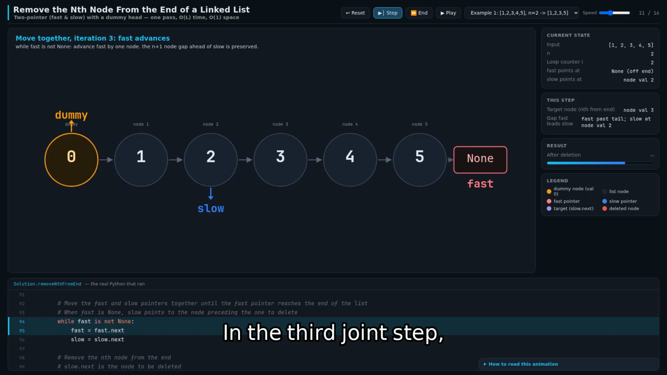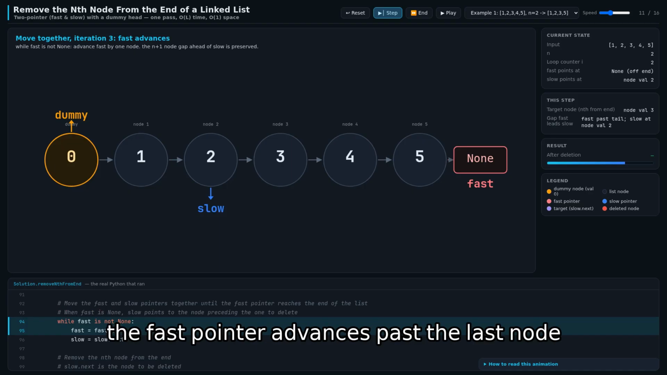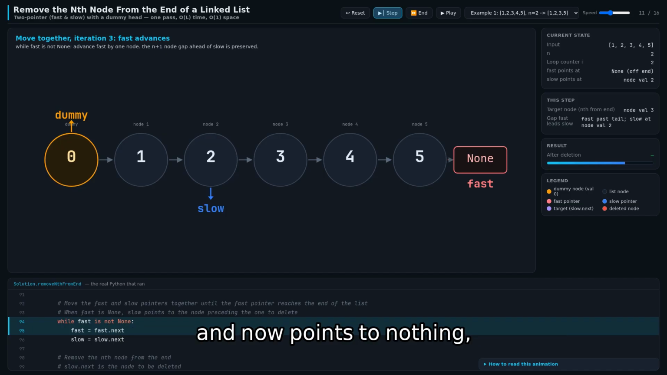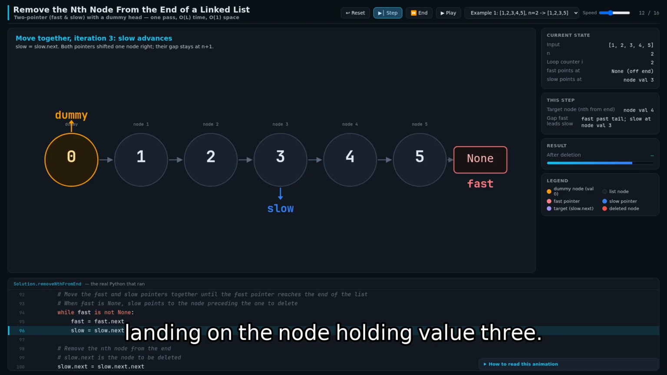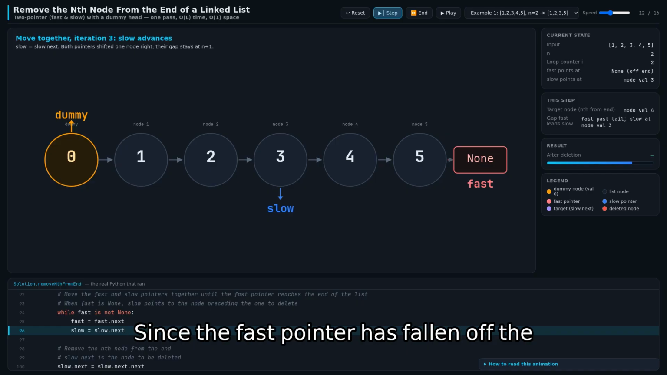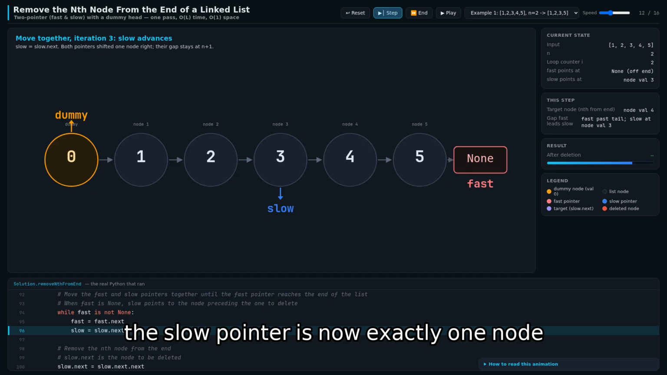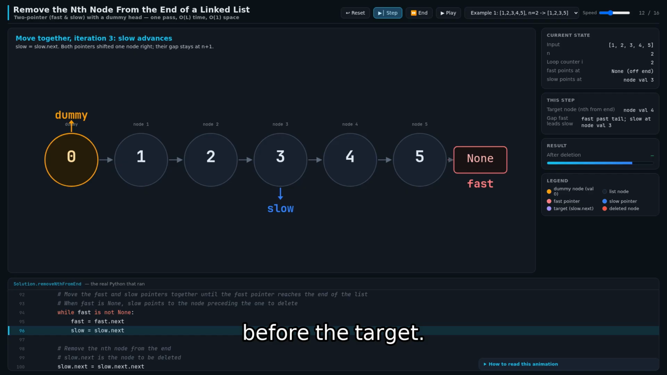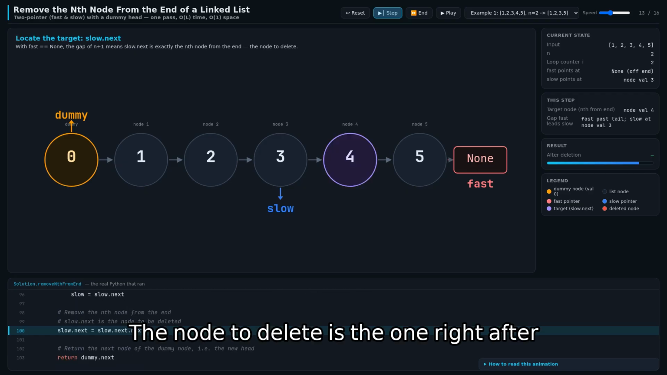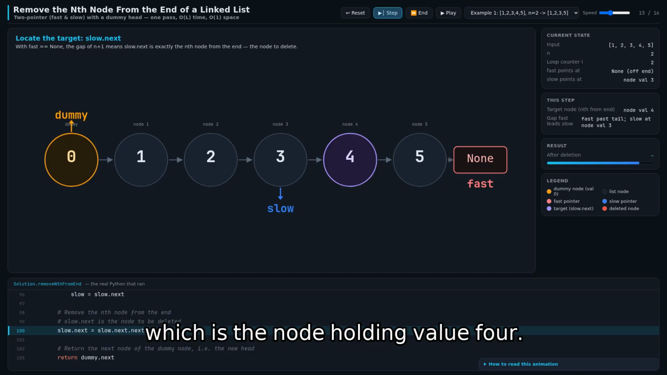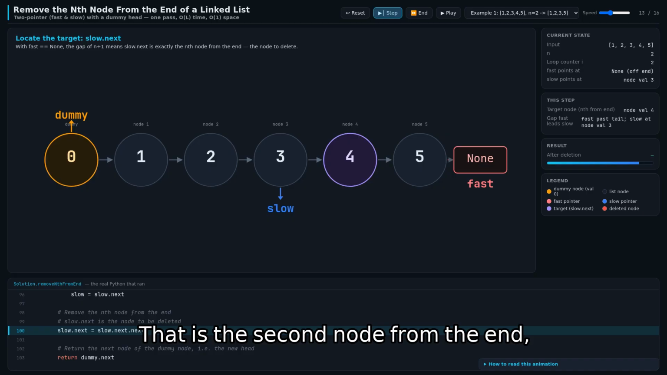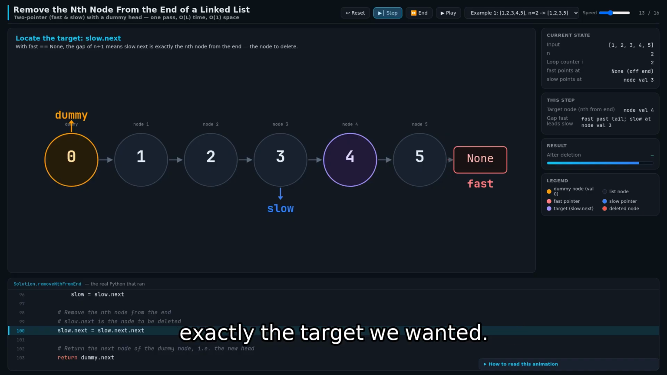In the third joint step, the fast pointer advances past the last node and now points to nothing, meaning it has left the list. Then the slow pointer advances one node, landing on the node holding value 3. Since the fast pointer has fallen off the end, the slow pointer is now exactly one node before the target. The node to delete is the one right after the slow pointer, which is the node holding value 4. That is the second node from the end, exactly the target we wanted.